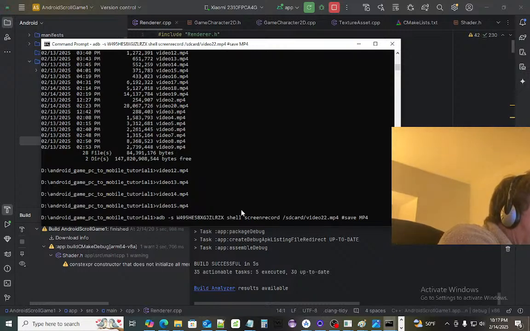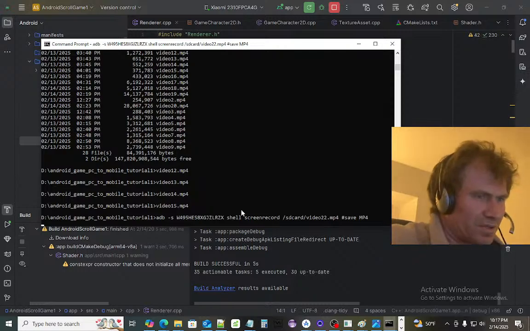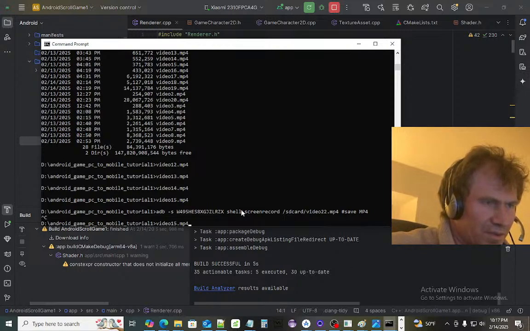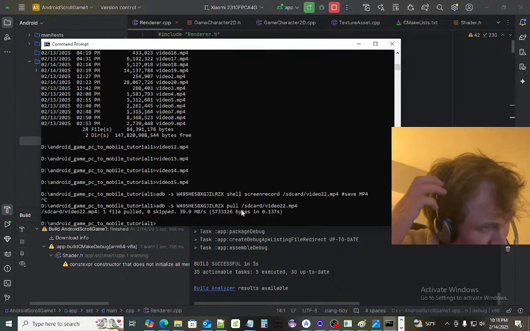I'm recording it. You can't see. And we can't see the character because we never added him. Boo-hoo. I screwed up. Maybe he's behind this wall thing. Here, I'm going to show. Once I pull it off the device, it'll be apparent what happened. Alright, pull video 22 off, and you can see what we compiled.